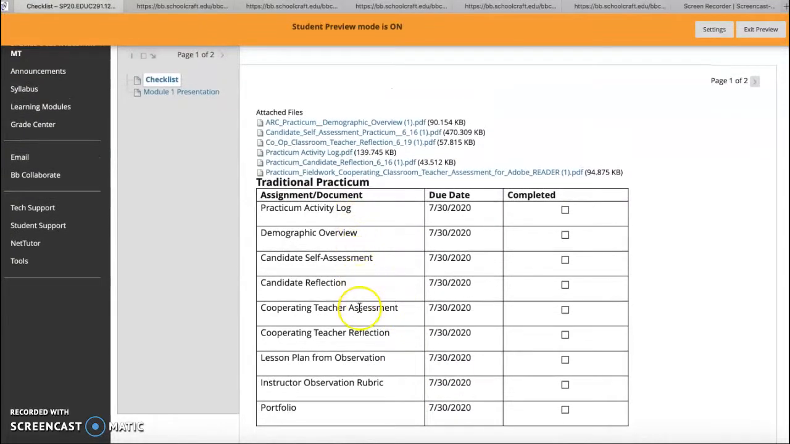All of these items here, I would suggest that you just print off this checklist and go ahead and print off each of these documents so that you can keep them straight as you're working through your practicum during this very quick time.